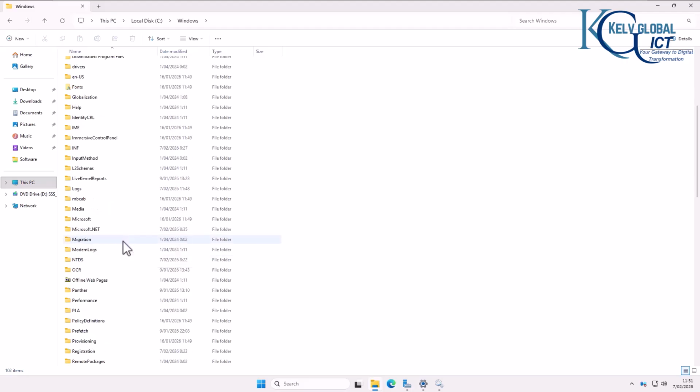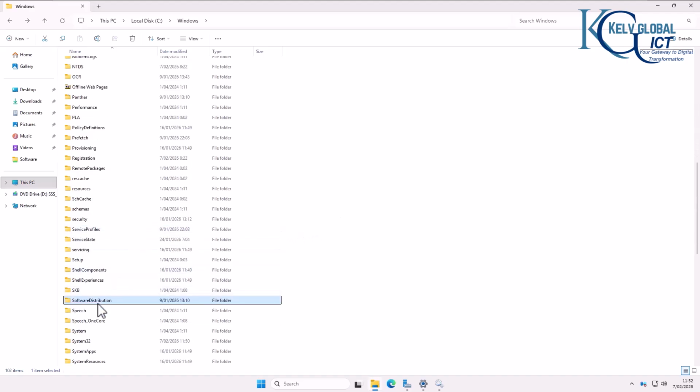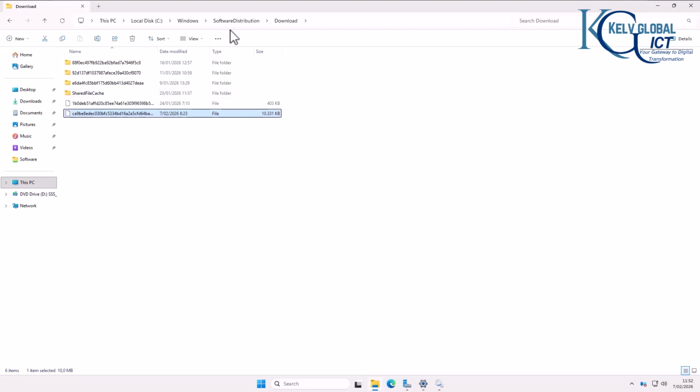let me see, under, scroll down. Here we have the software distribution. So if I double click on it, you can see that if I go to download, these are the updates that are downloaded to my device. So if these updates have been downloaded, for example, like today, you can see we have an update which is being installed on this device.